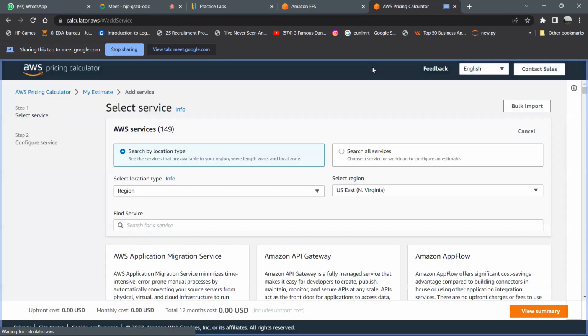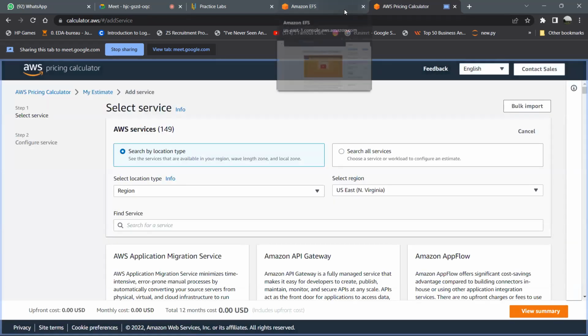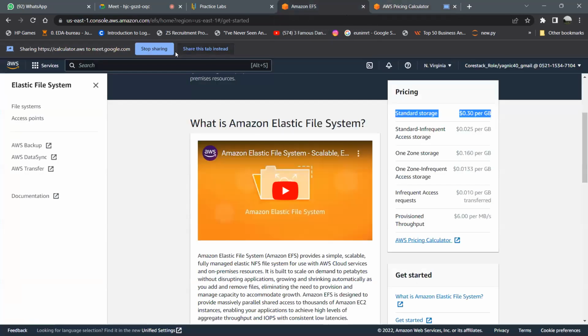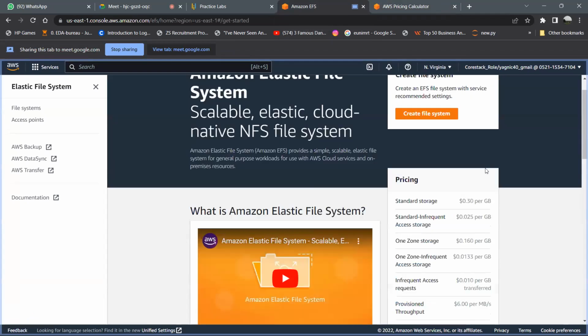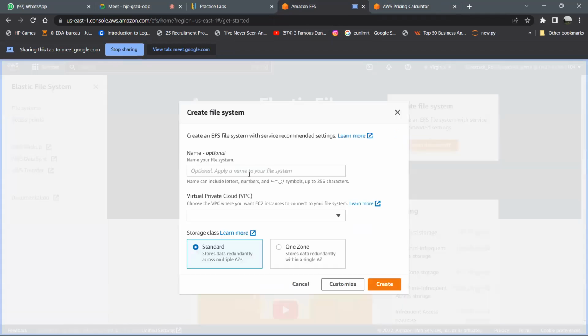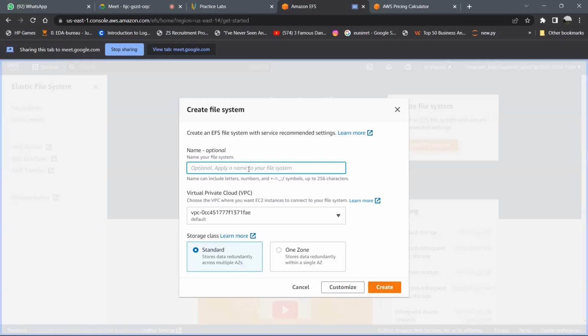So let's go back to the EFS. Can you see my EFS tab? Yeah. Now let's go and create file system. Let's just call it elastic file one.